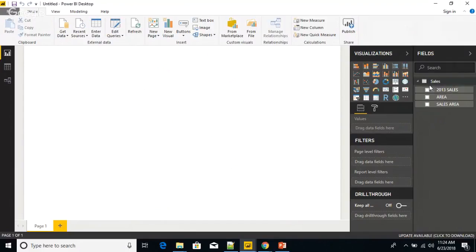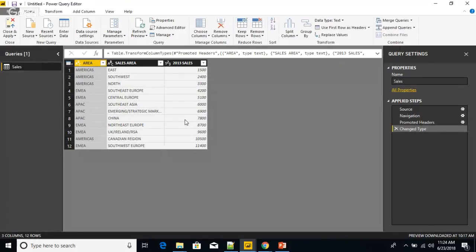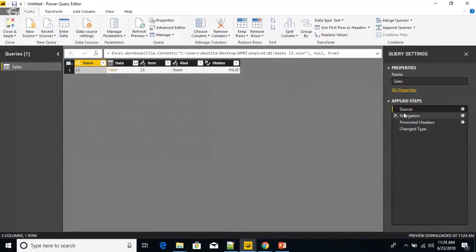Sales for year 2013. Let's go to the query editor. Now if you see here, you are able to navigate between the different applied steps. This is nothing but applied steps. If you select the source, it will show the formula which is used for that particular step in the formula bar of the query editor.